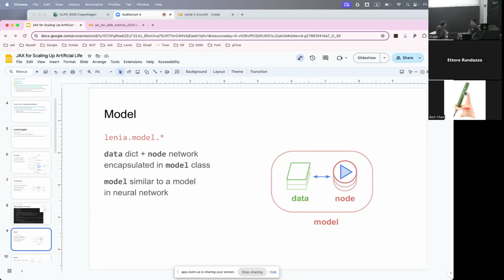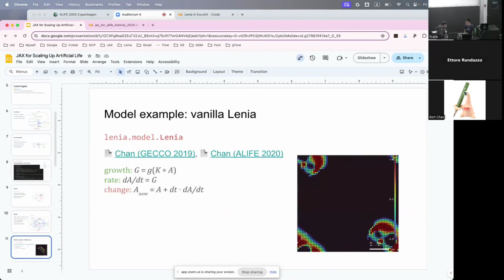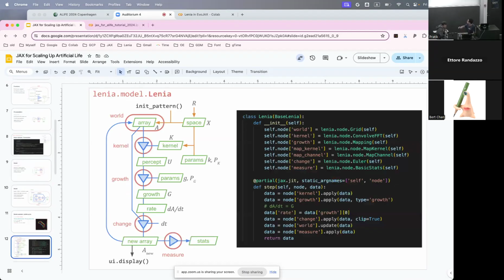A model is just a combination of data and a network of nodes. So a network of nodes is where you pass through different logics inside a step function. For example, this is the original Lenia model, and we have a lenia.model.lenia. This is a bit complicated, but it is a flow chart of the internal structure of the model, and this is the pseudocode of using the library.